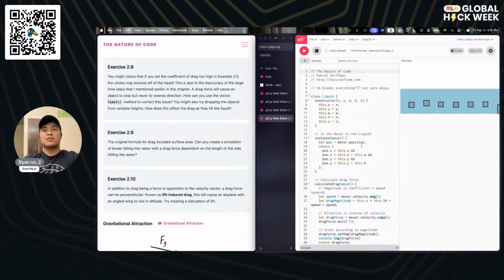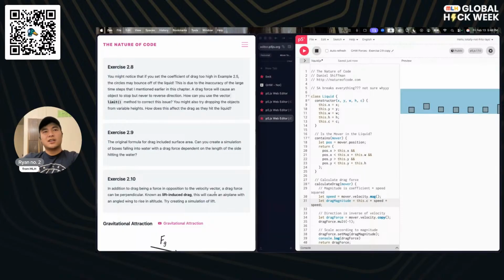All right, I'm not really sure if we're going to have enough time to finish this next exercise because I think this next exercise is a pretty big one. In addition to drag being a force in opposition to the velocity vector, drag force can be perpendicular, known as a lift-induced drag. Try creating a simulation of lift.